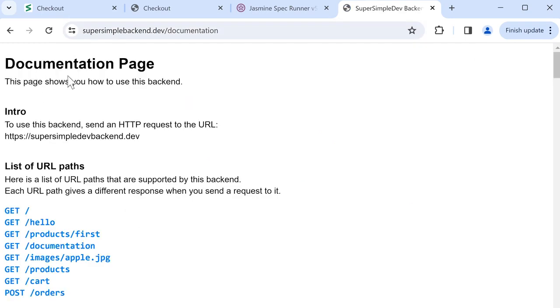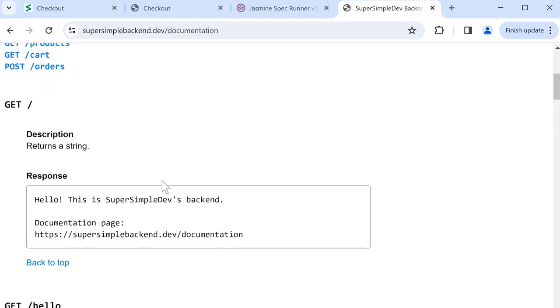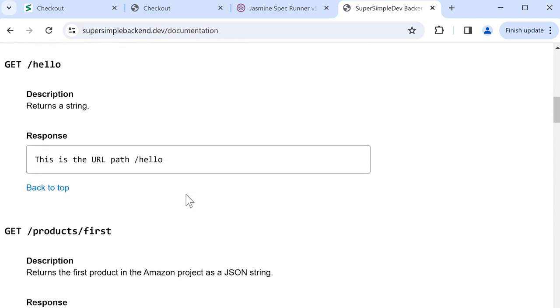So this is the documentation page for my backend. It gives us a list of which URL paths are supported and what each URL path does. So when we make a request to /, it will give us this message, which we saw earlier. If we make a request to /hello, it will give us this message, which we also saw earlier.